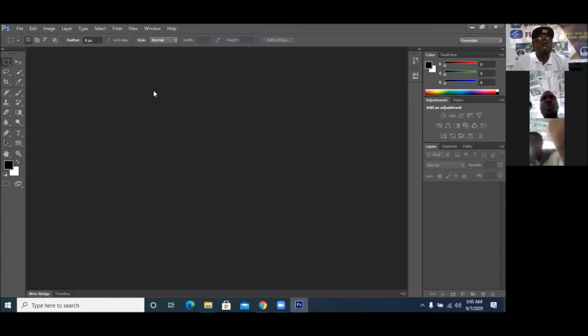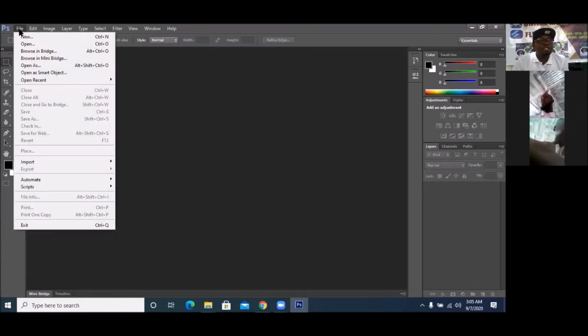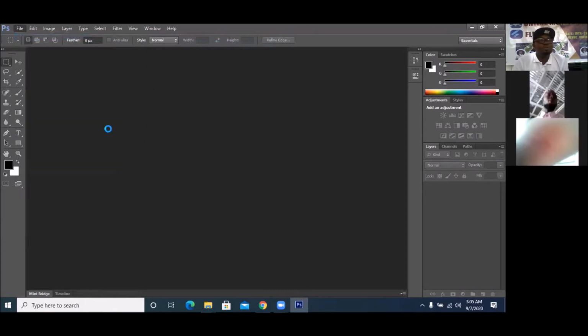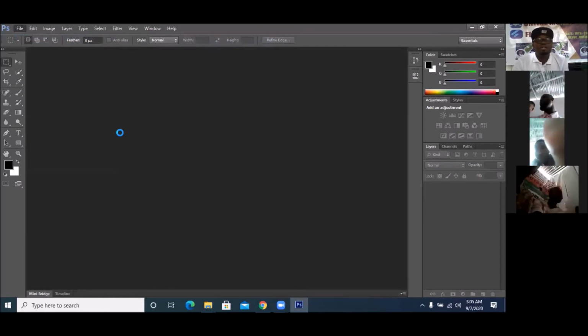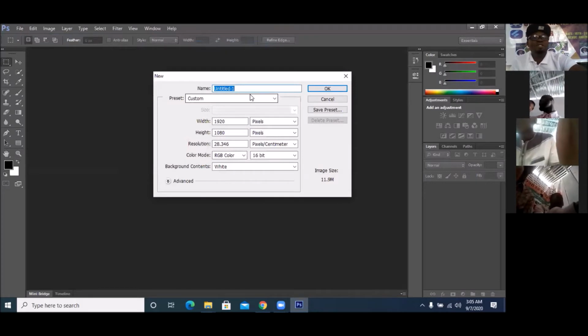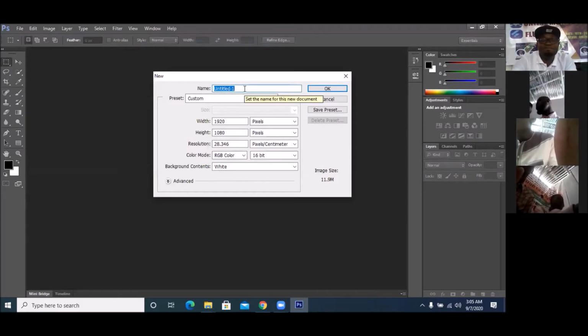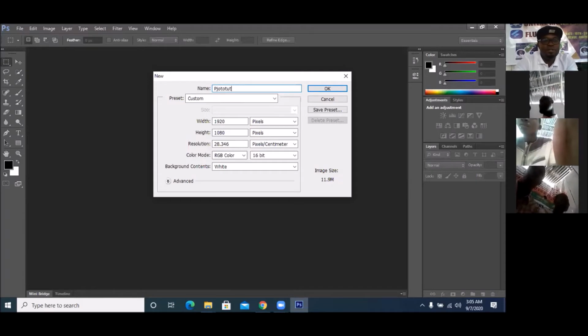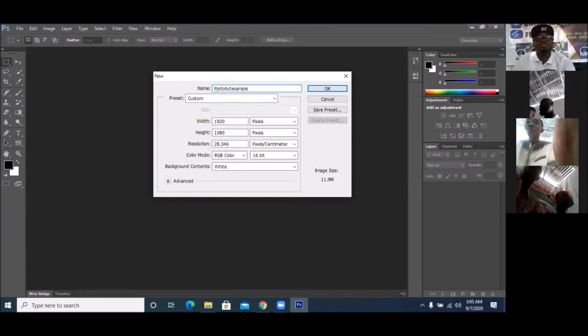So the next one will be to create your new project. So I'm going to go to File. So click on File, then click on New. File, New. That is how you create your project in Photoshop. File, New. Then you name the file what you want. So I'm going to simply name this Photo Thoughts Example. That's Photoshop tutorial example. That's what I'm naming this with.